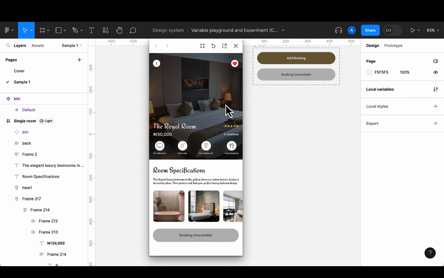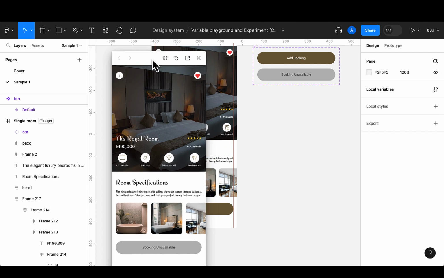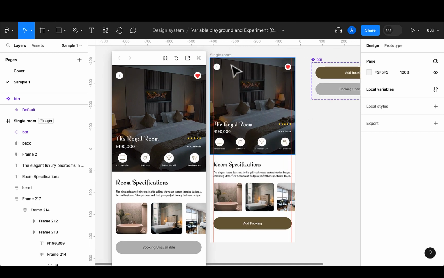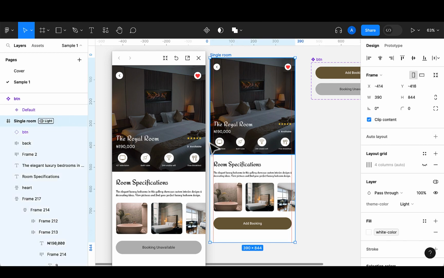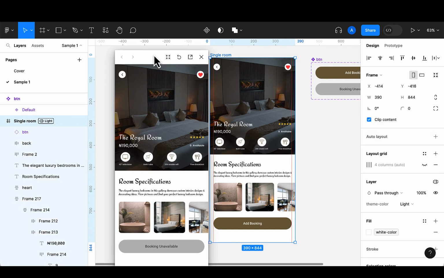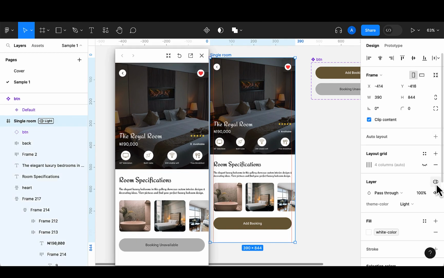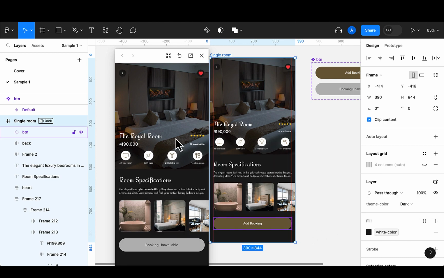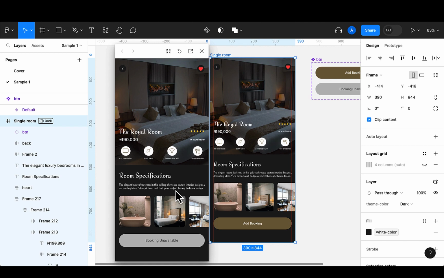Another exciting feature is that with the new variables, we can actually create our light mode and dark mode with just one click. All these things are happening on just one layer. So let's try the dark mode here. If I click on the dark mode, you notice my screen automatically changed.